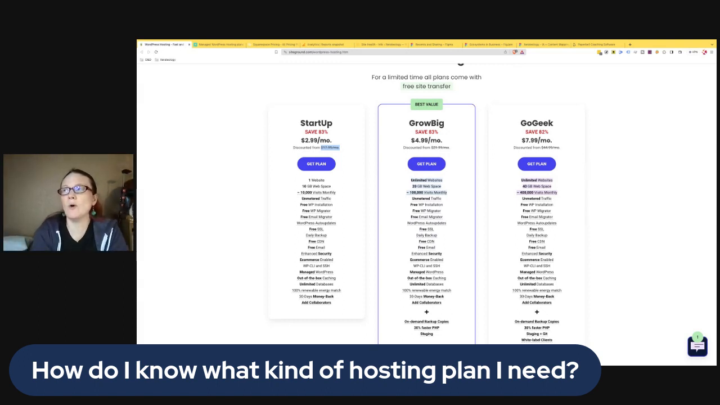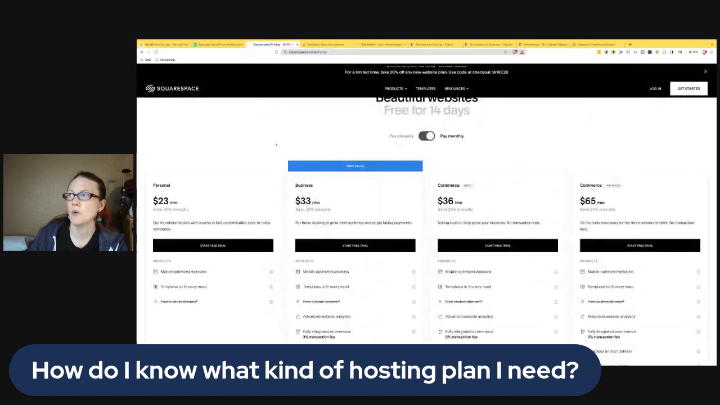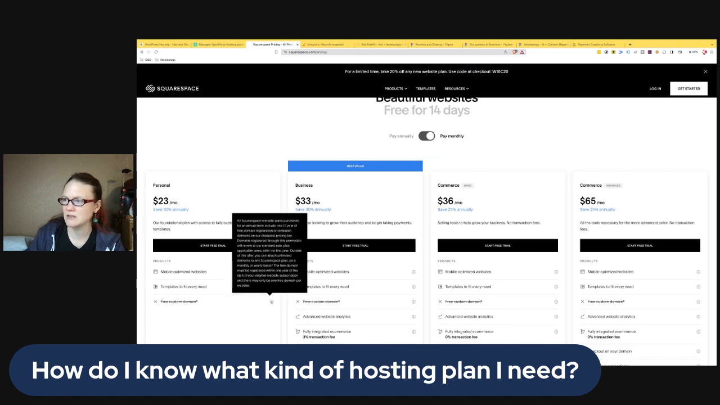If you're going with a site like Squarespace, which I've got up here, again, I have it set to monthly. You're going to be paying about $23 with their current pricing monthly. That's intriguing that it doesn't.